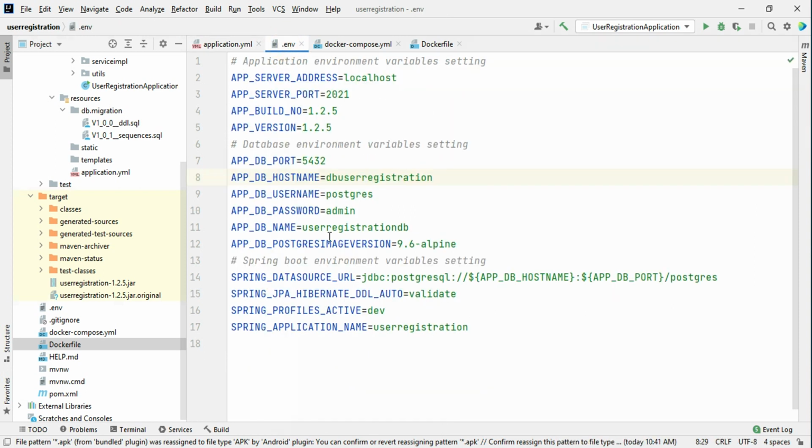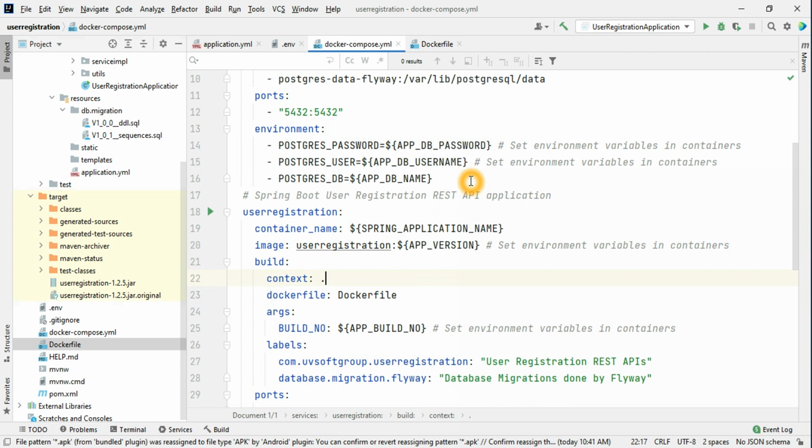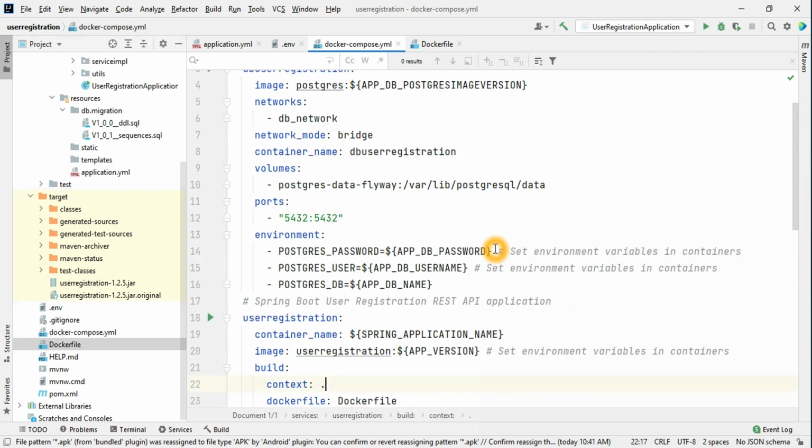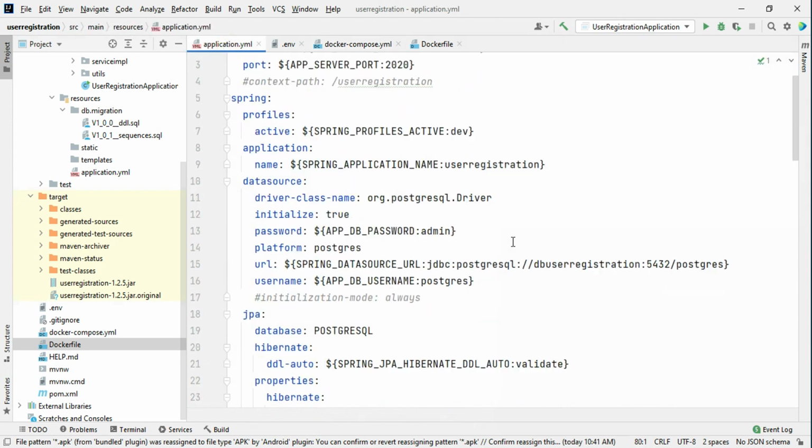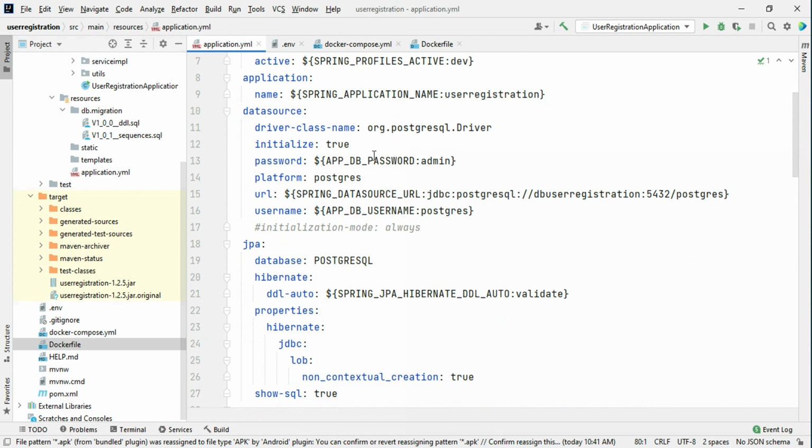The key value appears here, the environmental variables, and you can get these variables. If it's not present, then we set the default values in this case. So you define the username. If the password is not set, the default password will be admin, and the platform Postgres, and the username.